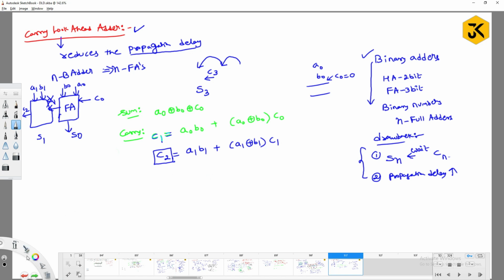So if we are able to generalize this one, I can make it as Ci plus 1 is equal to Ai Bi plus Ai XOR Bi into Ci. Right? I haven't done anything extra. I just followed the same step-by-step procedure. This is the carry for Ci plus 1. Now, if we are able to do this modification, Ci in terms of the older carries, Ci in terms of C0, then you are going to reduce your time.